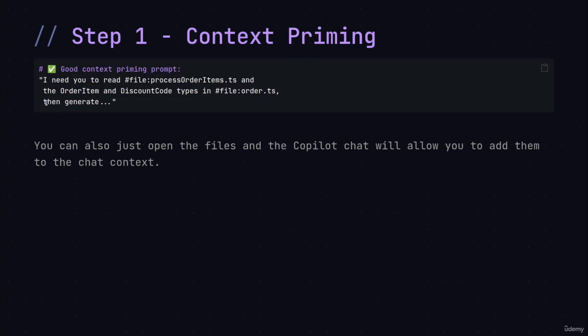So the reason we're not adding the full generate prompt is because this step is all about priming the context. In step 2, we'll give it the actual test generation prompt. And you'll see I've written down here, you can also just open the files and the Copilot chat will allow you to add them to the chat context. And I'll show you how that works just now.